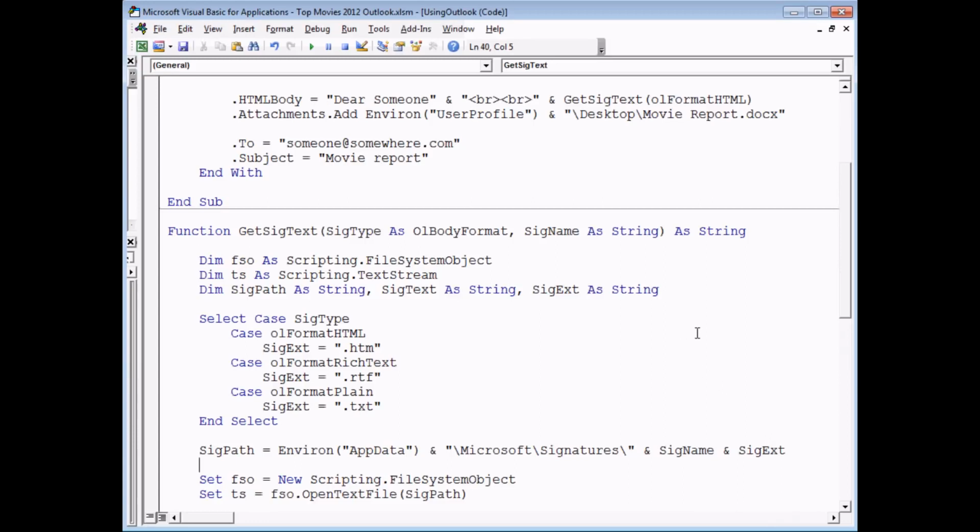So that means that when I call this function in the other subroutine, I'm going to have to specify which particular signature I want to use. So I could put in work. What I prefer to do, however, because I'm using work primarily for my emails, is give this parameter a default value and make it optional. So to do that I can type in the word optional in front of the parameter name, and then after the words as string I can say equals work.